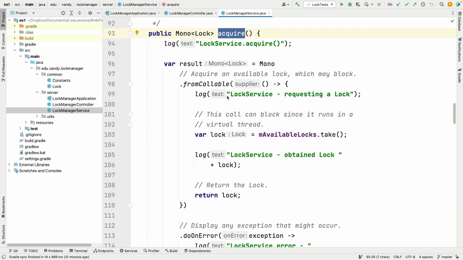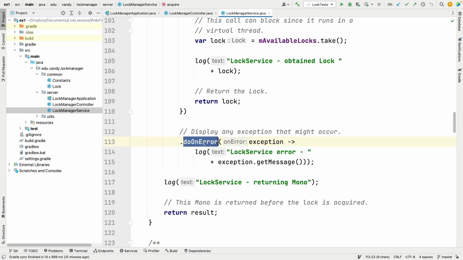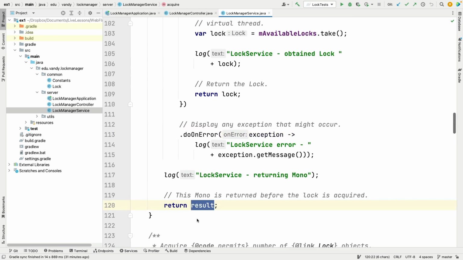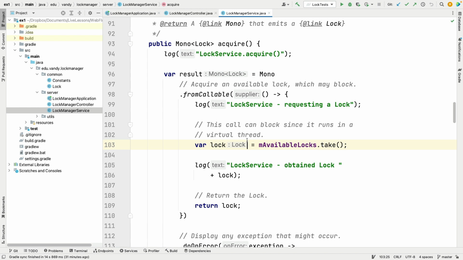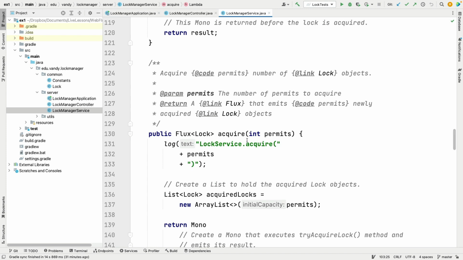And we use from callable here because take could throw an exception. And just remember that. It's very unlikely for it to throw an exception, but it could. If we get an exception, we're going to log it. And in any case, what happens here is this result is actually returned before this computation runs, which is kind of interesting too. That's pretty straightforward. However, it looked almost identical to what we did earlier. We just wrapped the call inside of a mono.